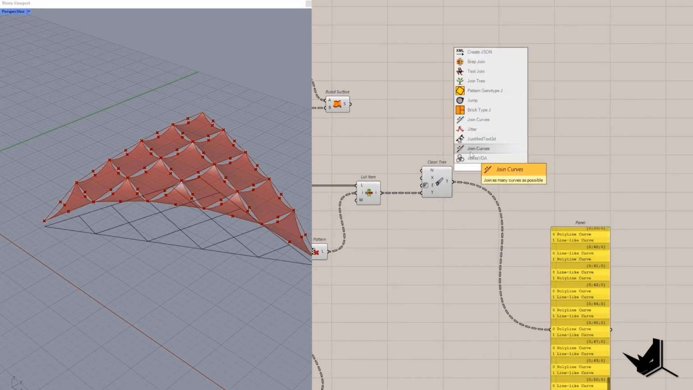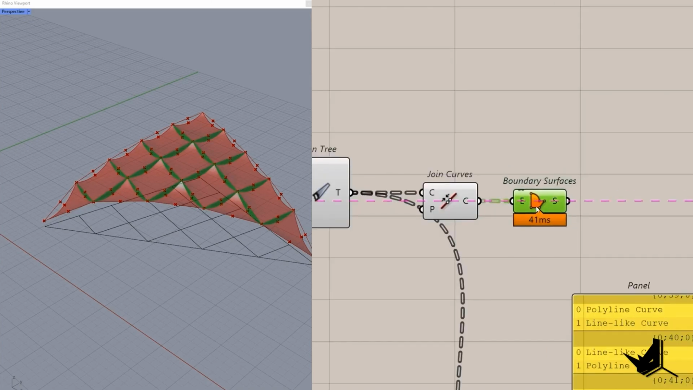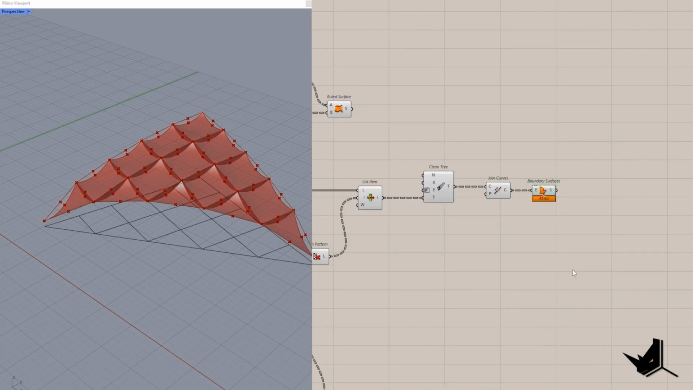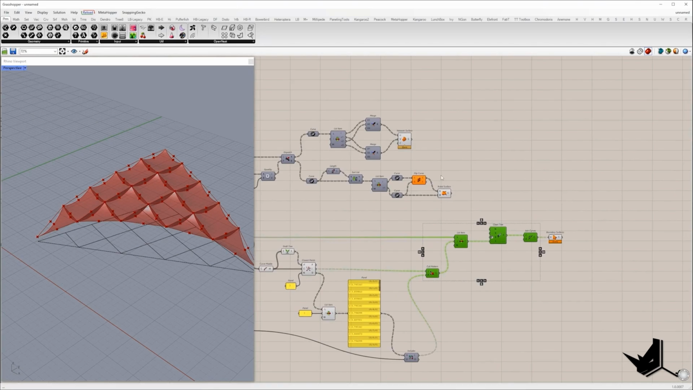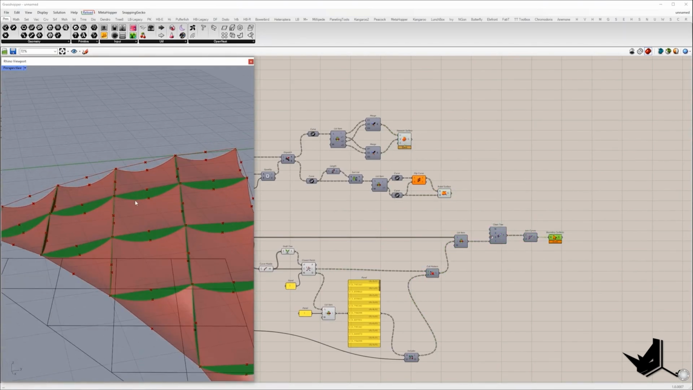Alright, and now we can join curves, and we know that these curves are placed in the same plane. We can use boundary surface. These surfaces will be planar. Okay, and now we have roof surfaces and flat glass panels.